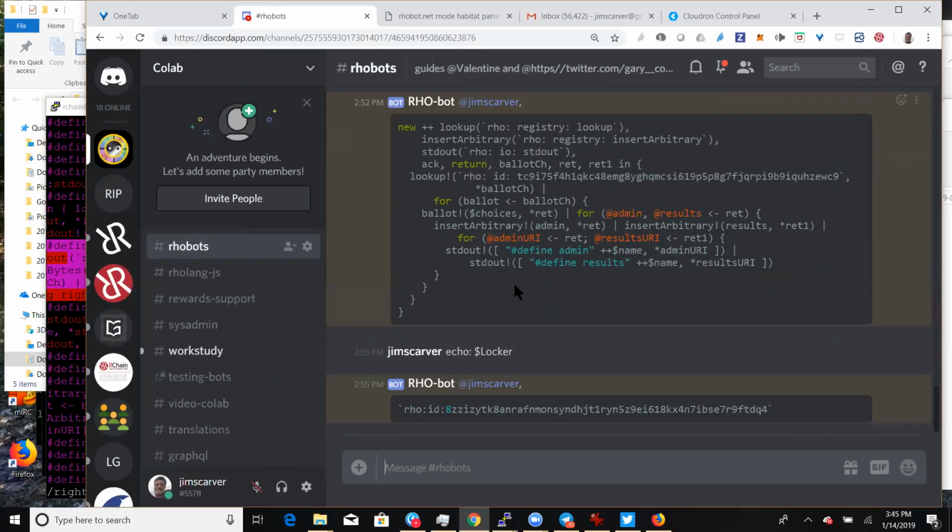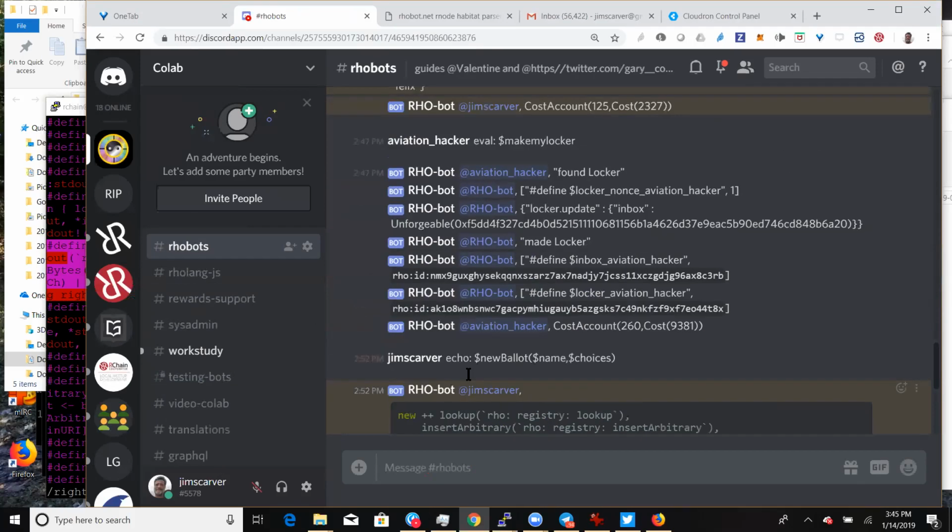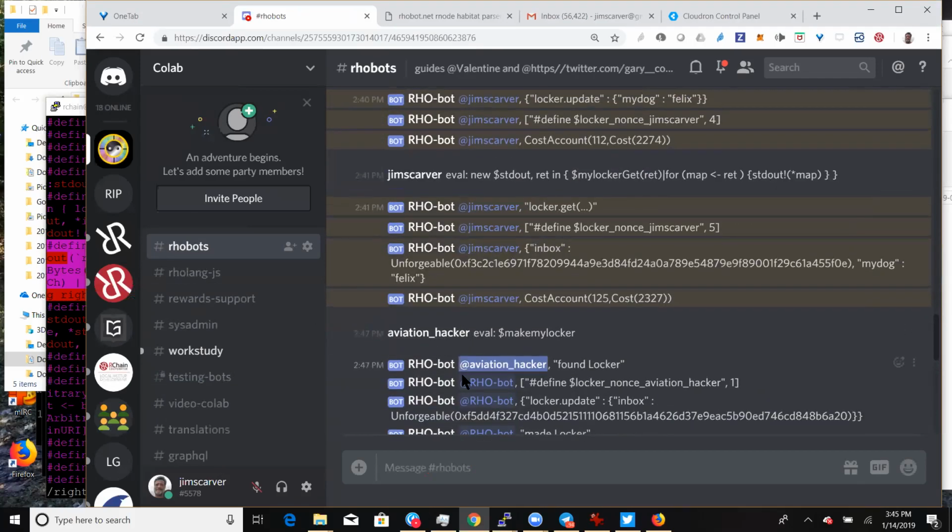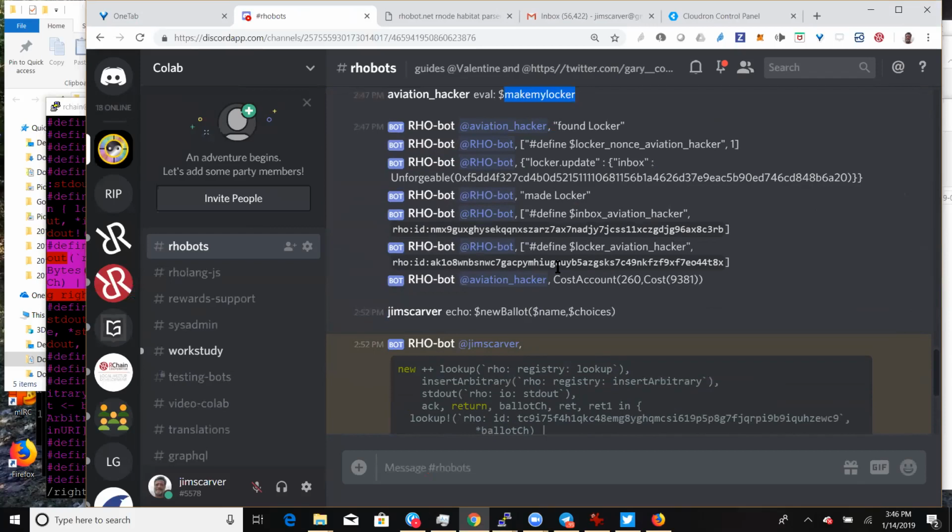Okay, how come I don't see it? There it is. Maybe scroll down ever so slightly. Okay, here it is right here. Make my locker. Okay, and it doesn't define locker nonce to one. Did it define locker aviation hacker? Did it define an inbox aviation hacker?